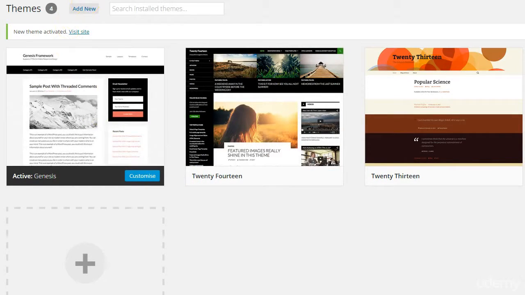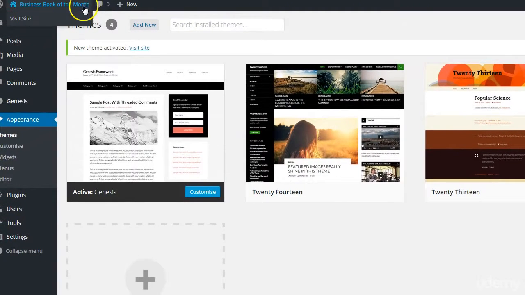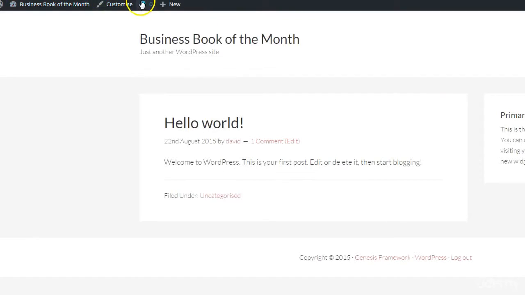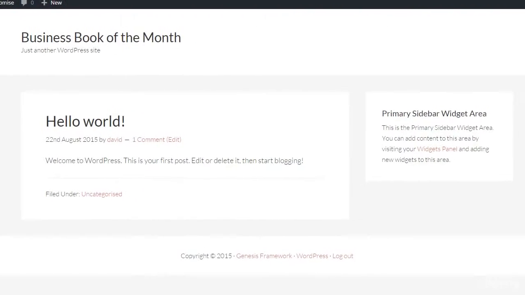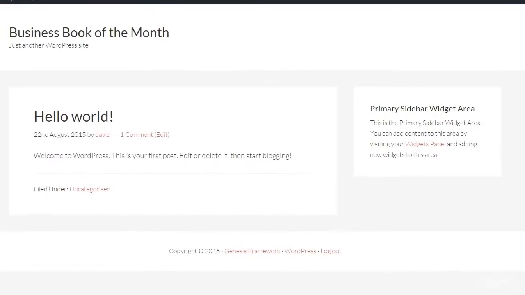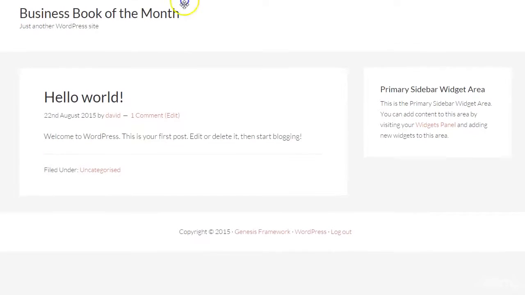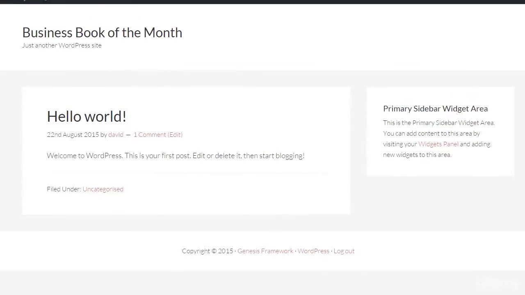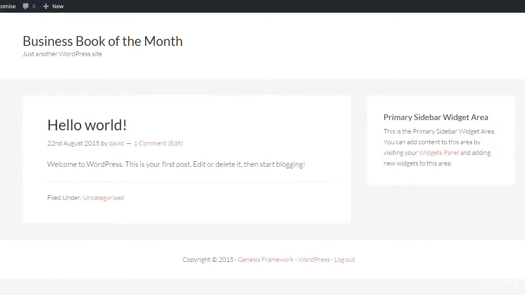So let's have a little look to see what the actual site looks like now. So you can hover over there at the top and then just hover down to visit site, and we'll see what the site looks like. So it's hardly changed that much, but it has changed a bit because there's now not a great deal of content in there. So that's the core version of Genesis installed on businessbookofthemonth.com.